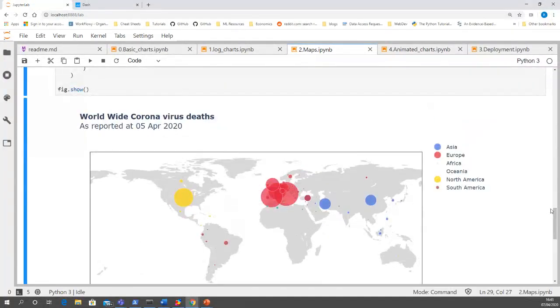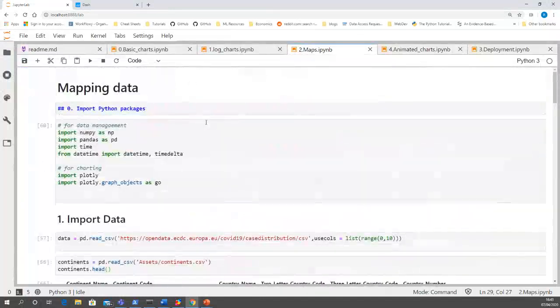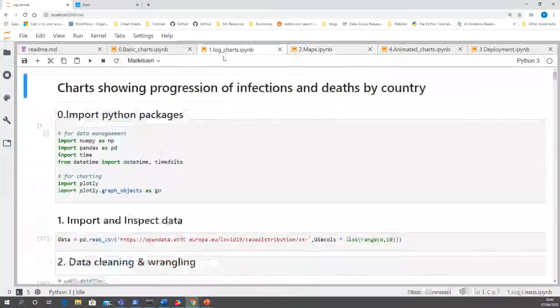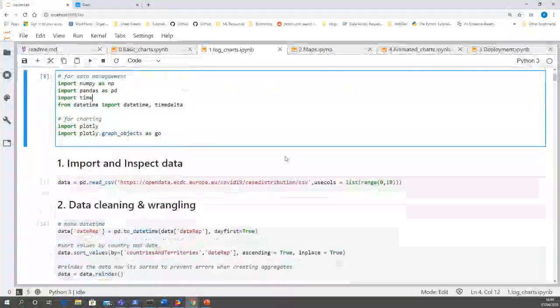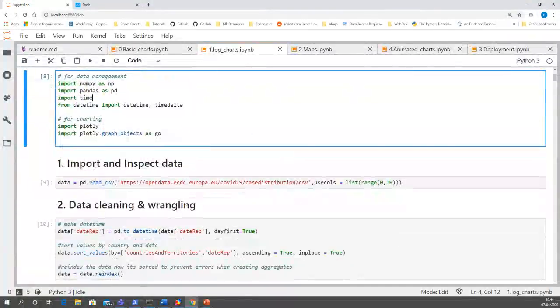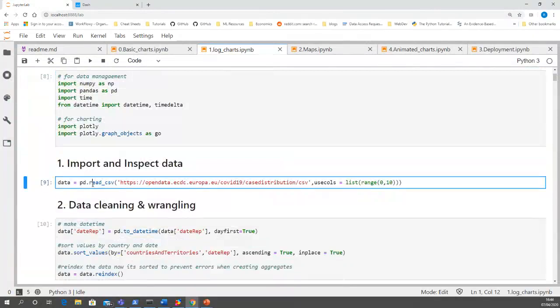That's the map. Now I'm going to take you through another, slightly more sophisticated chart. So again, we're going to read in our packages, and then we're also going to read in our data.